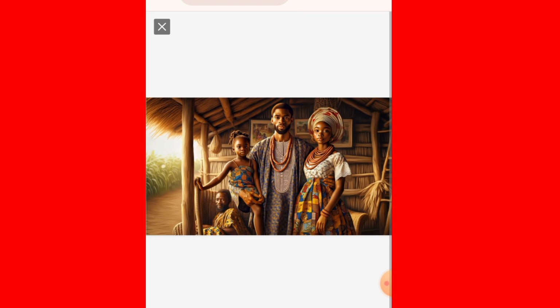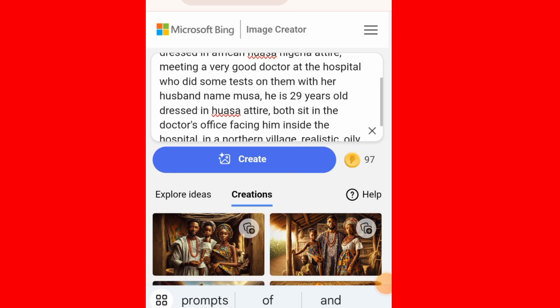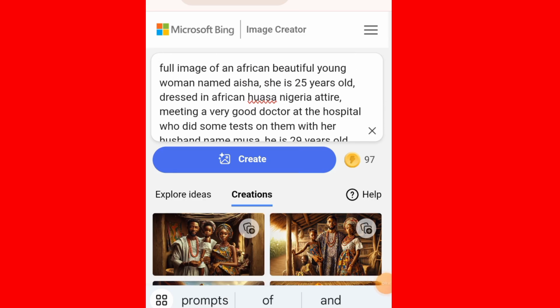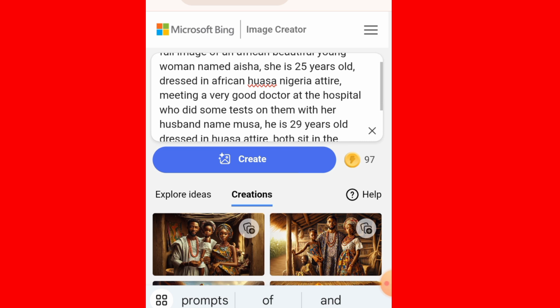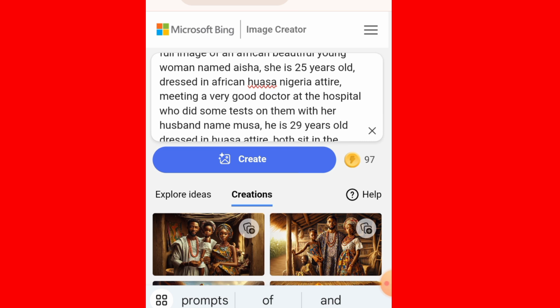Good. Then let's head over to the last one. Here is the last prompt, which says what? Full image of an African beautiful young woman named Asia. She's 25 years old, dressed in African attire. This should be Hausa. Is this Hausa correct? This should be Hausa. Okay, Nigerian attire, meeting a very good doctor at the hospital.